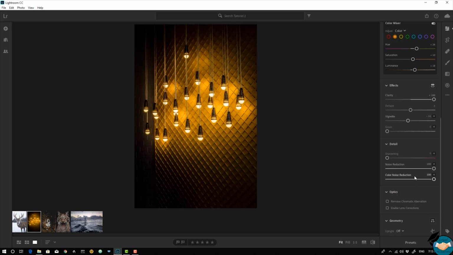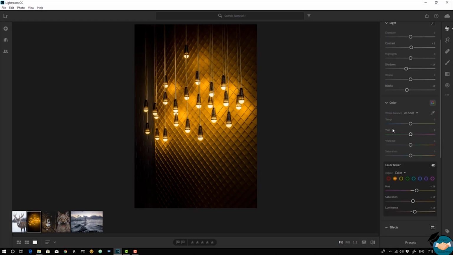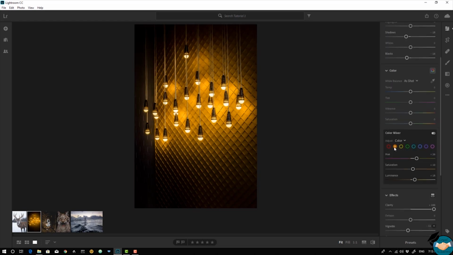Let's go over one more time how we made those adjustments. We adjusted light using the slider dialog box, contrast +3, shadows -19, blacks -16. We then went into the color mixer channel and selected our oranges. +26 made it a more yellow image, +10 for saturation, +18 for luminance brought out the yellowness of the yellows. It made the yellows more saturated in color and brighter in tone.